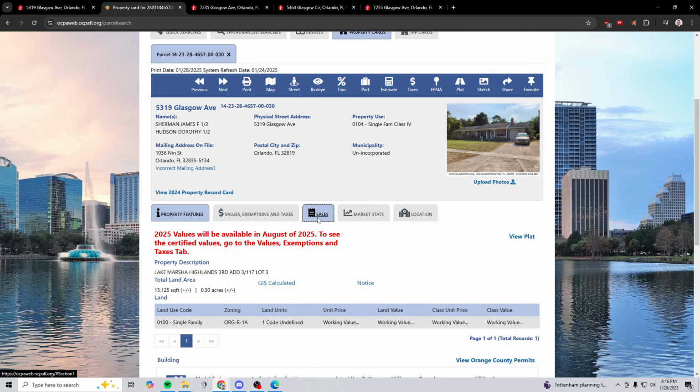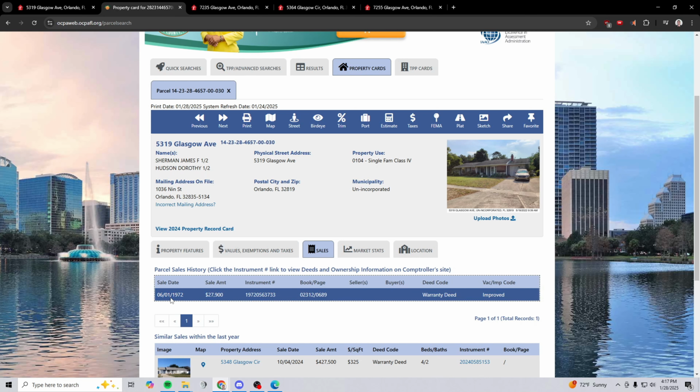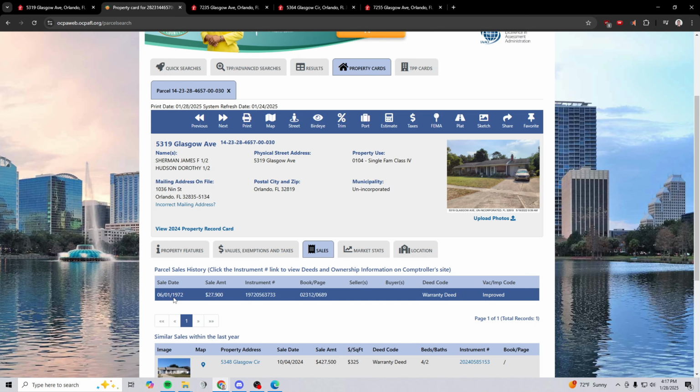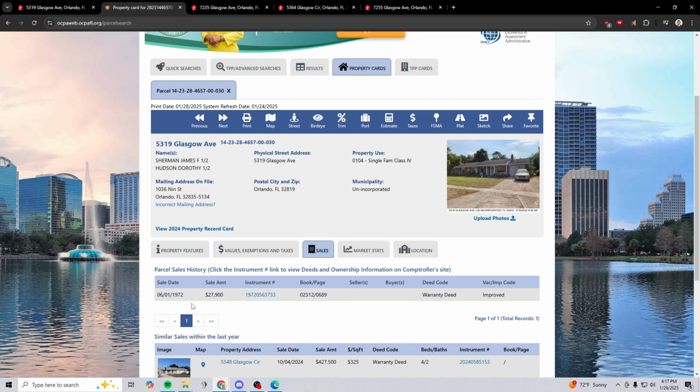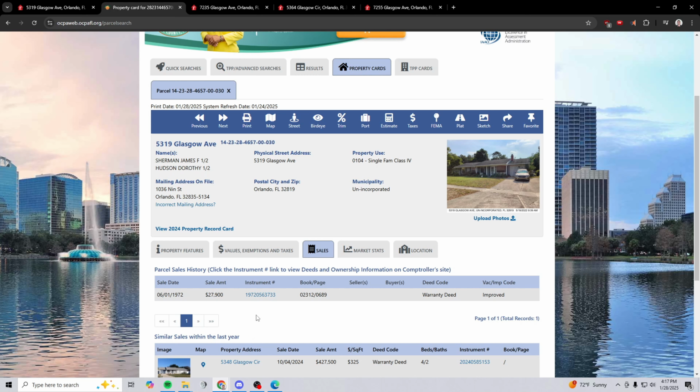Here in this other tab is sales. On the sales page, we will find kind of the sales history. So we could see here, this is not really that typical, but in 1972, it was bought for $27,900. And it's never changed hands since then. So this person bought it when it was built for $28,000. Must be nice with nowadays prices, right?